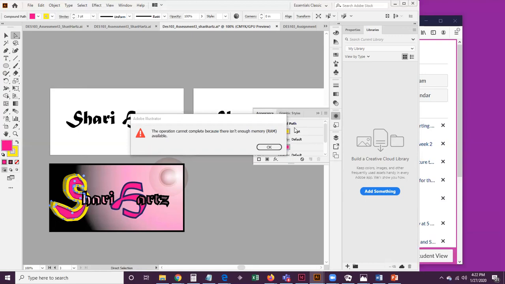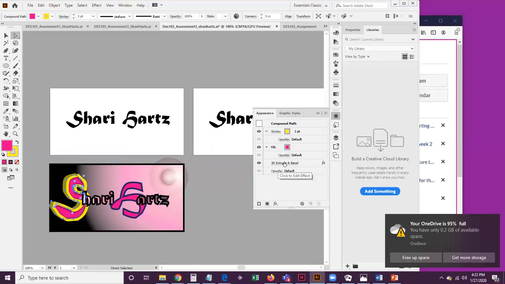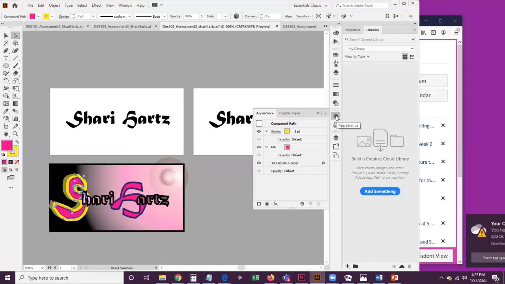Okay, it's mad because I don't have enough memory to make that work. But let me click on this again just so you guys can see. There's the extrude and bevel. So if I wanted to go back and manipulate it again, I have that feature right here, and I'd be able to get access to that information.